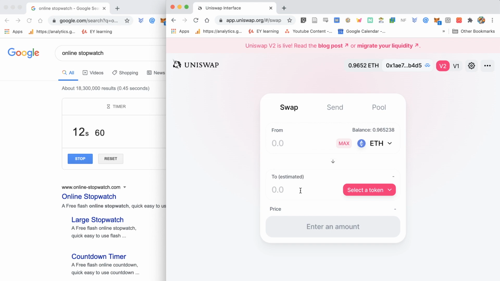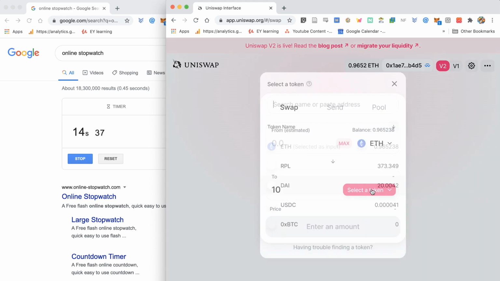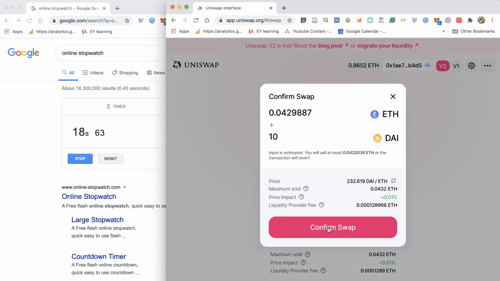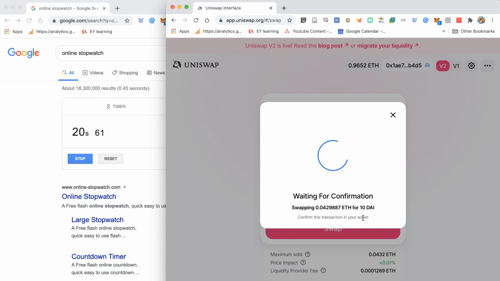I want to convert to 10 DAI. I select the ERC20 token, in this case it's DAI. I click on swap. I confirm the swap and it went through.